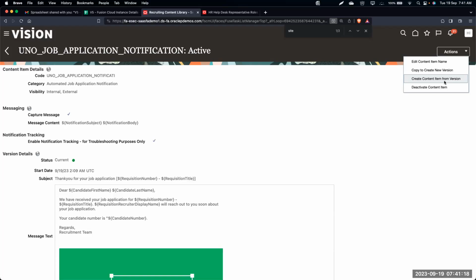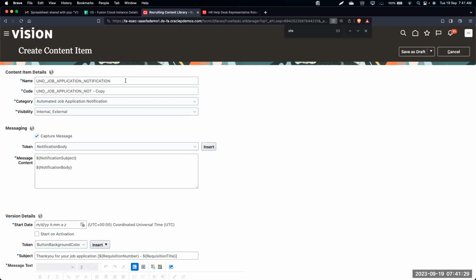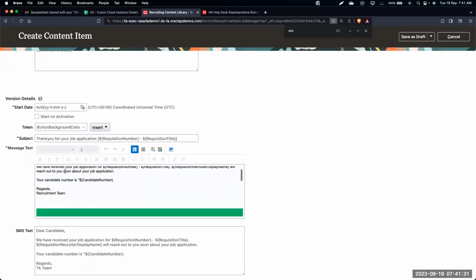The purpose of this is, let's say I want to copy all this information and create a new content item itself. Then I'll just click on this. What will happen is it will create a new item with all the details here.